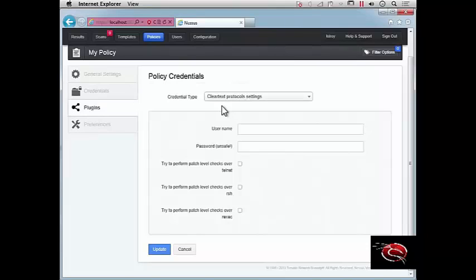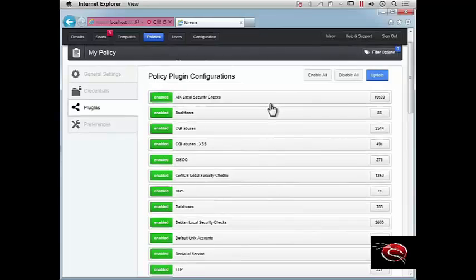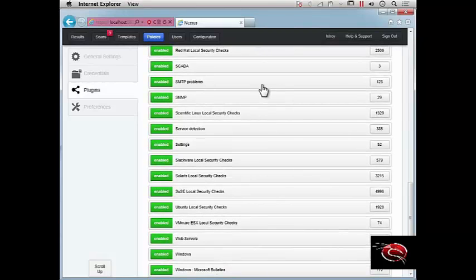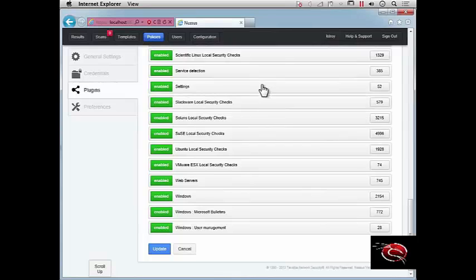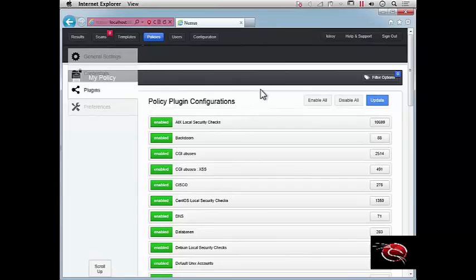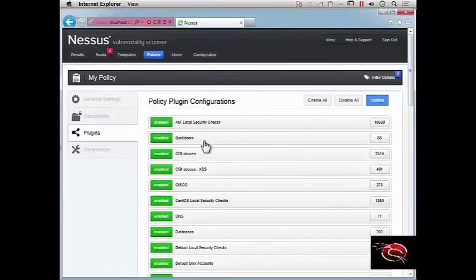Now, we're going to take a look at the plugins, and it's going to load up all of the plugins. You can see that all of the different sections here are enabled, and these are grouped into categories. So we've got a number of different categories here. I'm going to scroll back up to the top. You can see backdoors, we've got 88 plugins. CGI abuses, we've got 2,514, and so on. So there are a number of different plugins in different categories.